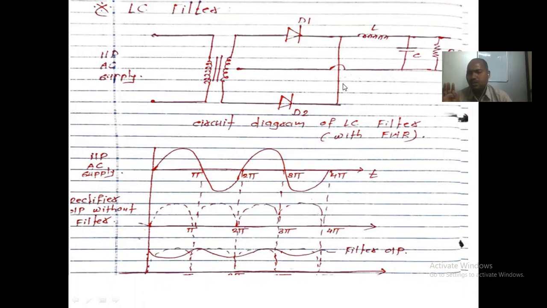Now see which are the particular types of filter. Okay, we have seen the C type filter, then LC type of filter, then pi type. Pi indicates the CLC type of filter. These are the types of filter. Up to now we have discussed the C type filter, then LC type of filter. We will now see the LC type of filter.